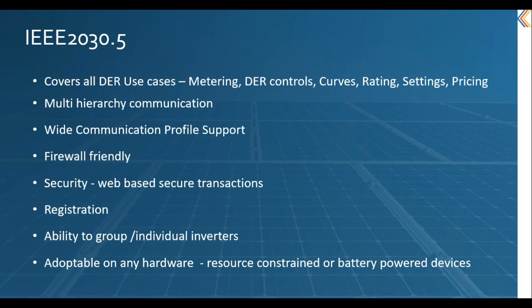IEEE 2030.5 can meet all the DR specific use cases, like monitoring the status of the DR, when the DR is started and when it is disconnected, and the energy metering, consumption, or generation of these DR plants. It can also handle customer engagement and information by communicating pricing information to the customer, giving energy usage statuses to the customers, or even sending a test message to the customer. And 2030.5 can also be used for request actions like on-demand demand response to a thermostat, or demand response to a smart plug which is connected to the load in the customer premises. You can also change the inverter settings or send controls to inverters or EV charge stations.